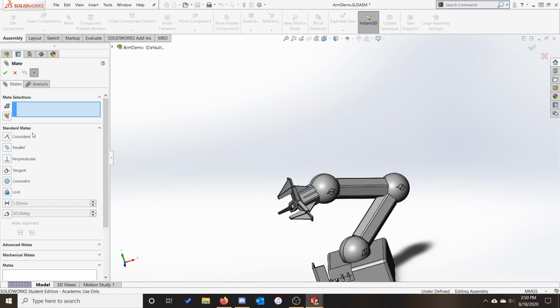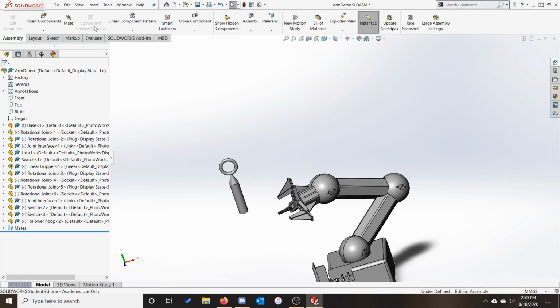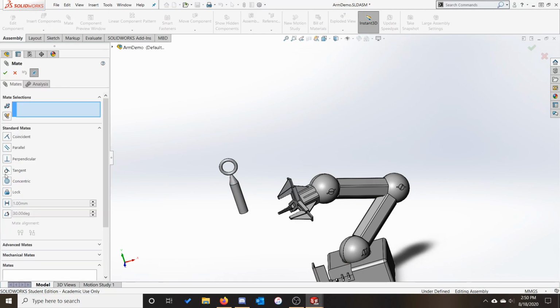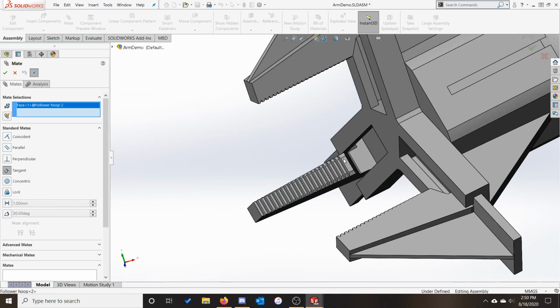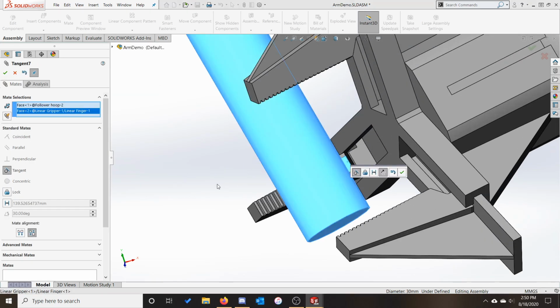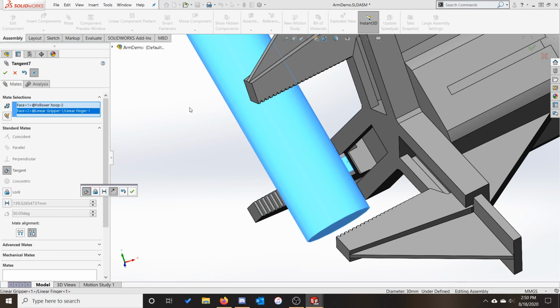Last but not least for our legal standard mates is the tangent mate, and for that I want to put something in the gripper, like this bubble wand. Just like in sketches, the tangent mate allows us to enforce a just touching condition between two surfaces or edges. With the tangent mate, the mate alignment often comes into effect, where we can see that depending on the mate alignment, our part can be on one side or the other of the selected face.